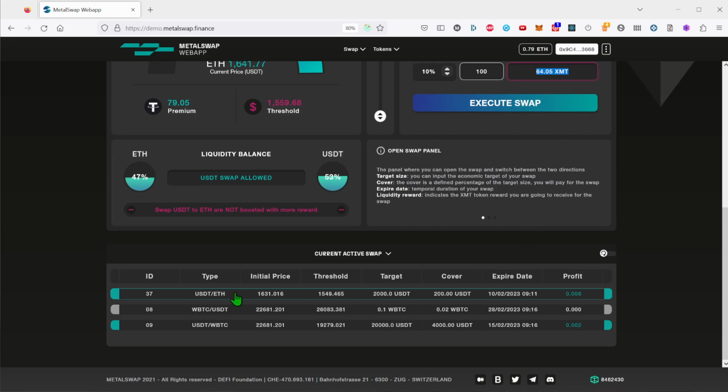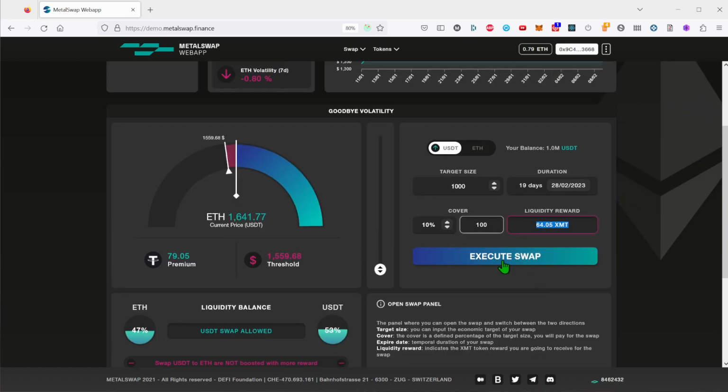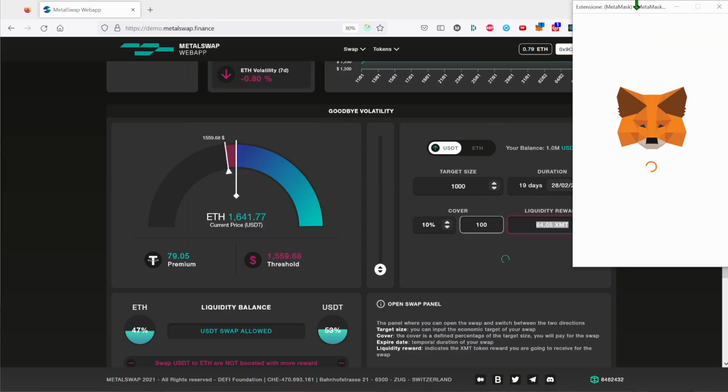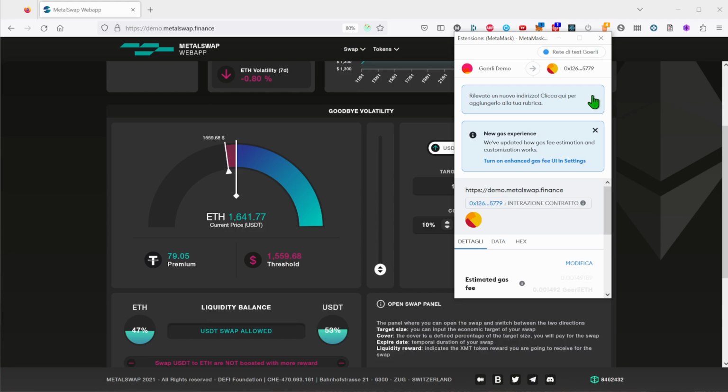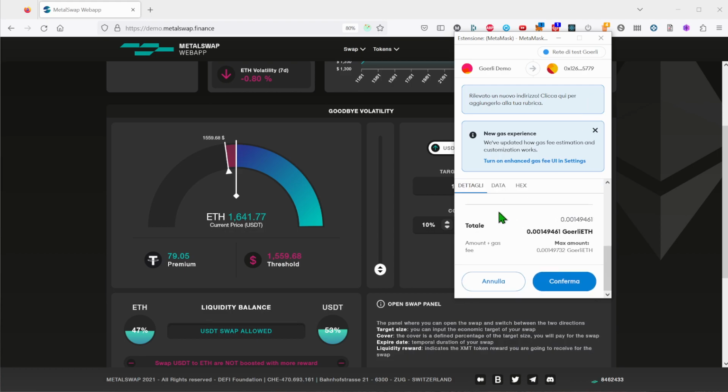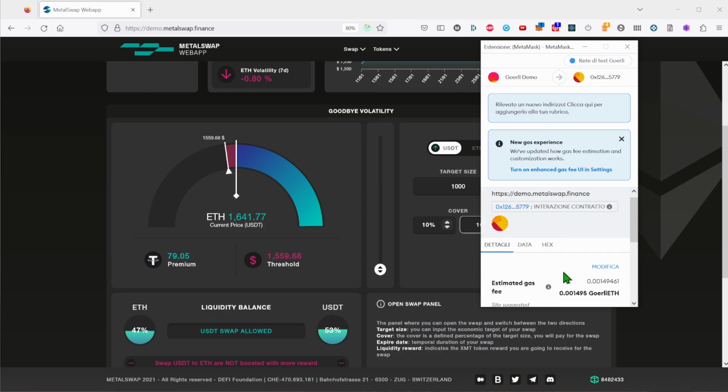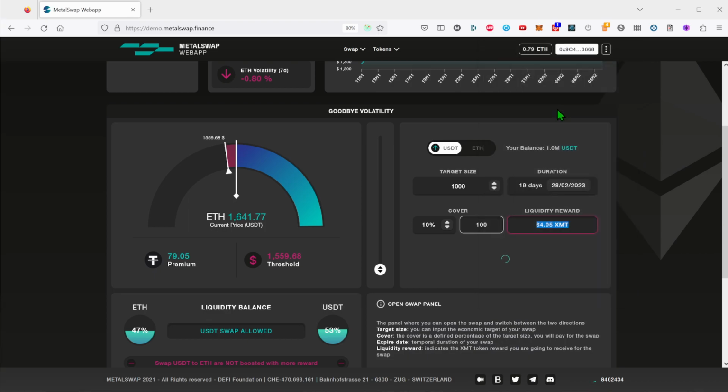Scroll down a little bit. I can see that we have now 3 open positions, the IDs 37, 8 and 9 here. I'm going to click on the execute swap button now to effectively open this swap position. MetaMask will pop up asking us for the confirmation, and we are just going to confirm that. By the time MetaMask confirms this transaction, the blockchain is going to confirm this transaction, what I have paid for now.